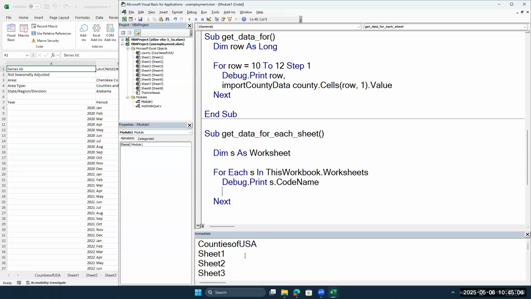I can run this and it will give me, well, let me erase this and try it again so it's cleaner. That's the code name, right? And if I change my sheet 1 code name to a different name and run this again, then it changes to that new code name. Very cool. One of the great things about using this dot notation is it gives us a list of all the options we can do in terms of the properties and methods for that object, which is pretty cool.